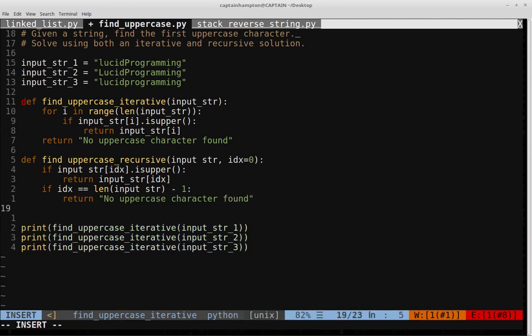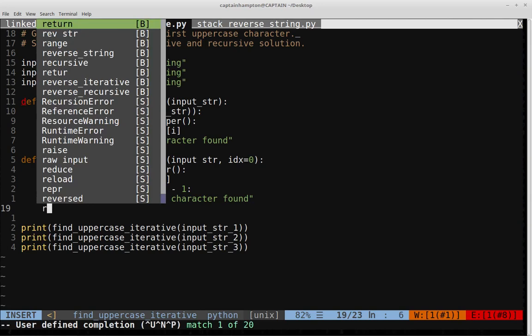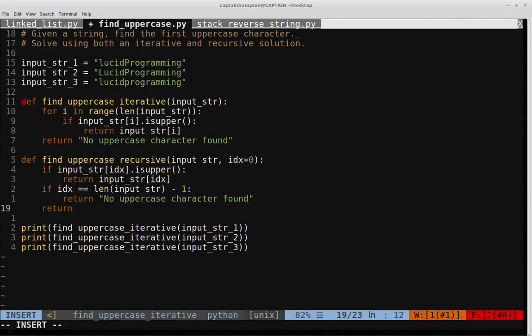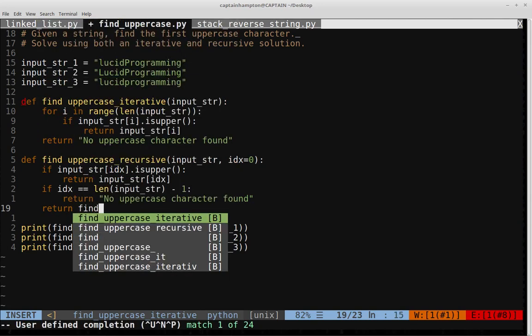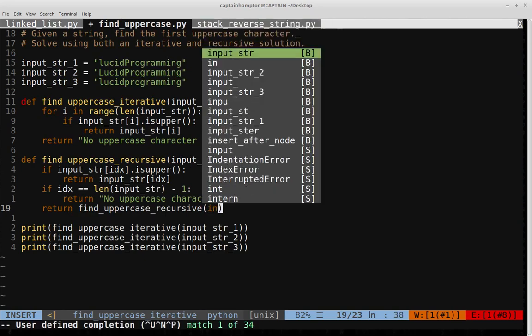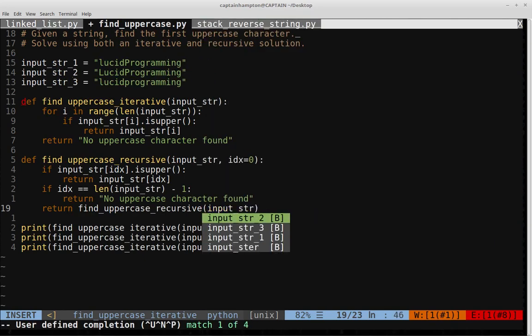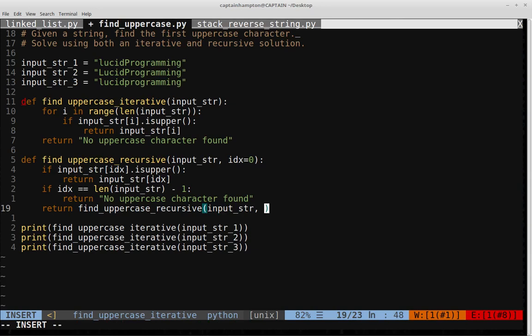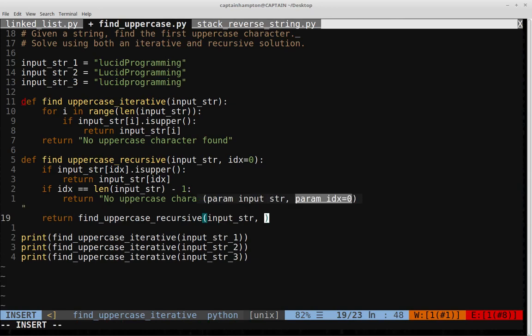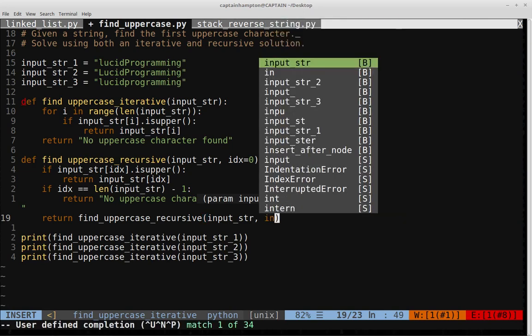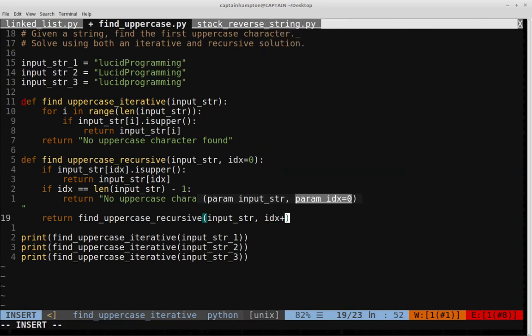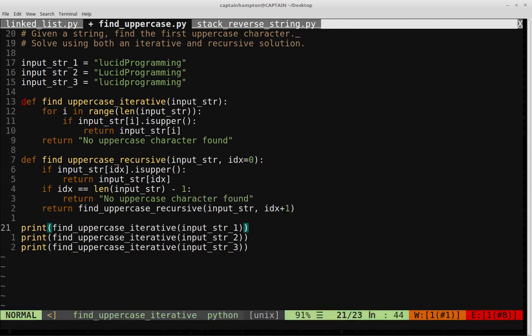And then we actually want to do our recursive step. In this case, we're going to return a recursive call to this function. The input string doesn't change because the string that we're processing is exactly the same. The thing that is going to change on every recursive call is we're going to increment the index by one because we're going to check the next character in the string. So we're going to say index plus one. And that will pretty much do it.